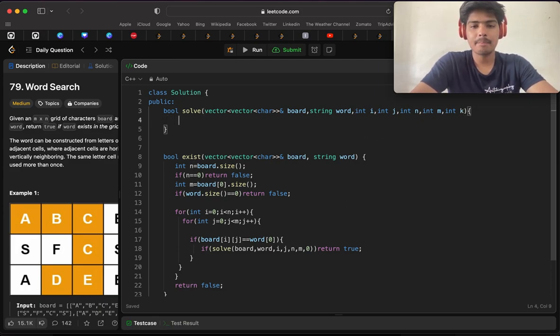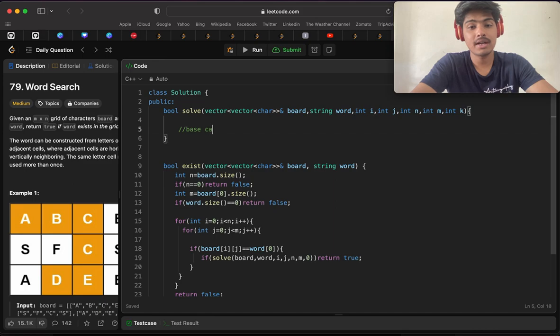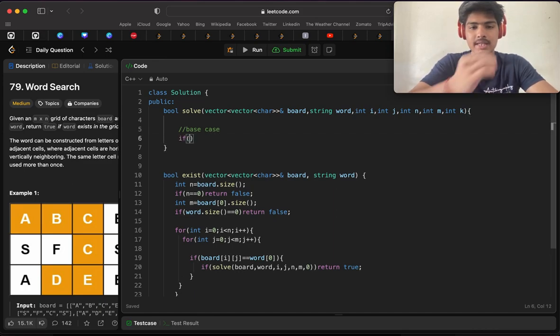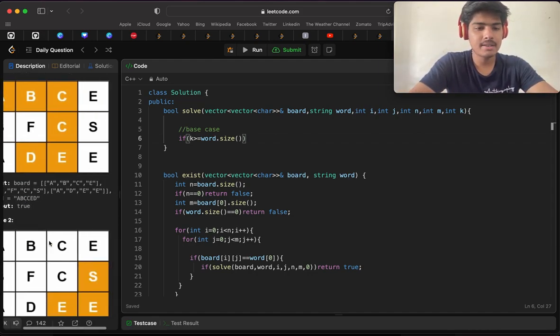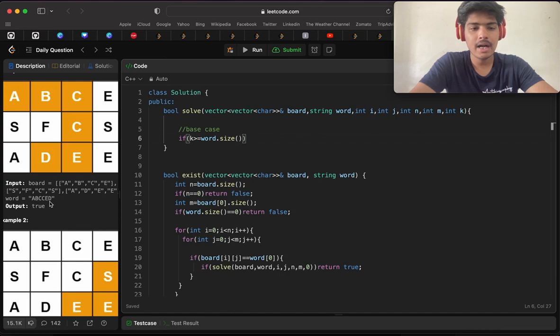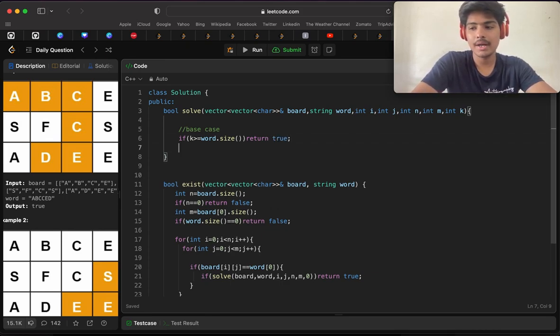Now I have to write some base cases because it's a recursion. The base case is if k is greater than or equal to the size of this word, word dot size. It is showing that I have reached the end of the word string, like here you can see a b c c e d. If I have reached d or beyond it, it means I have traversed the full string, so I have to simply return true.